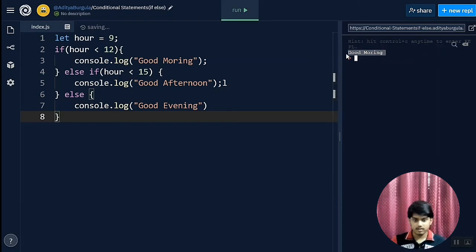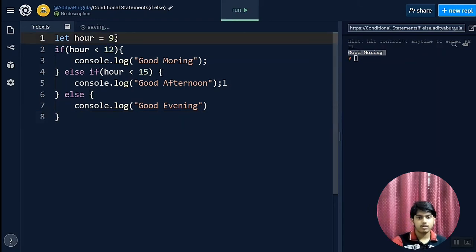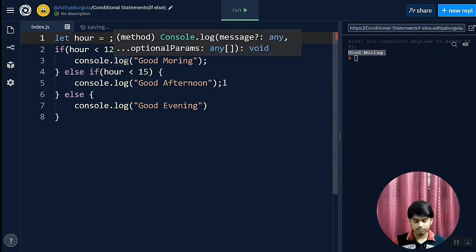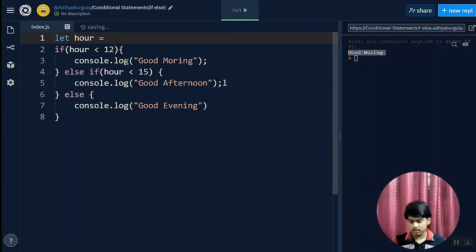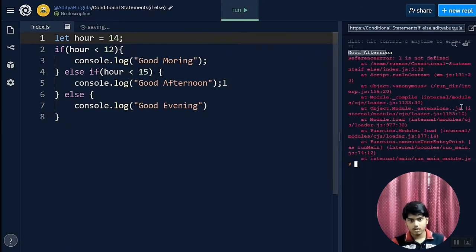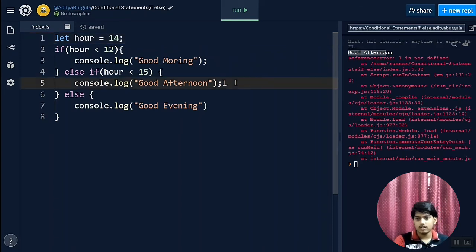Now let us try to change the hour. Let me keep 11. No, it is around 14 maybe. So 14, and then let's run this. We have got an error, so something is not defined. Reference error, L is not defined. So where is it? Yeah, it was a syntax mistake, sorry. As you can see, it has printed good afternoon.